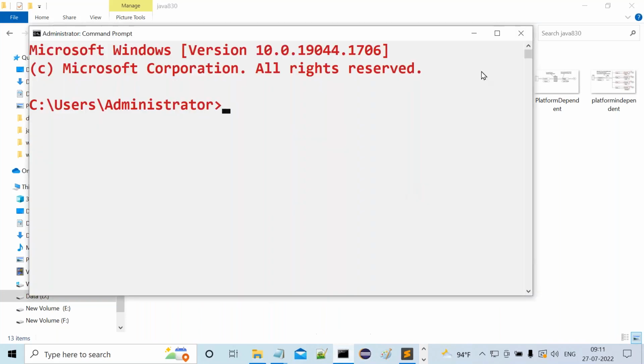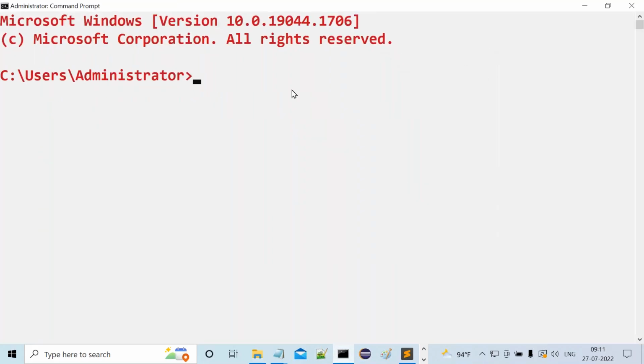So let me open command prompt here. Freshly we open command prompt now. Now I need to go to the location where I saved batch files. Tell me guys, where I saved my batch files now? D:/Java 830. Please remember this.